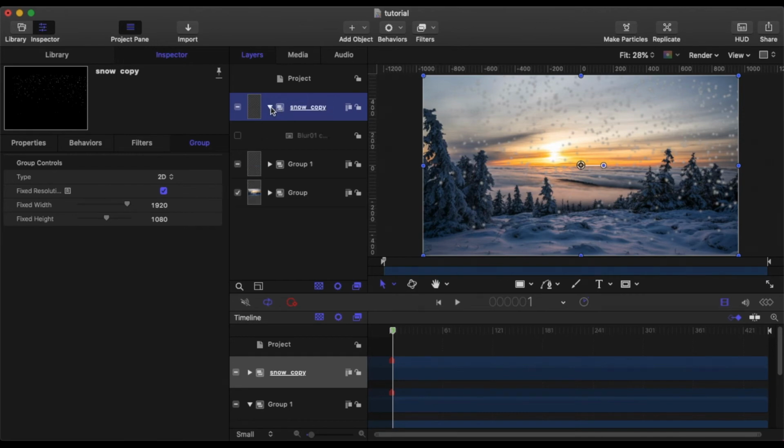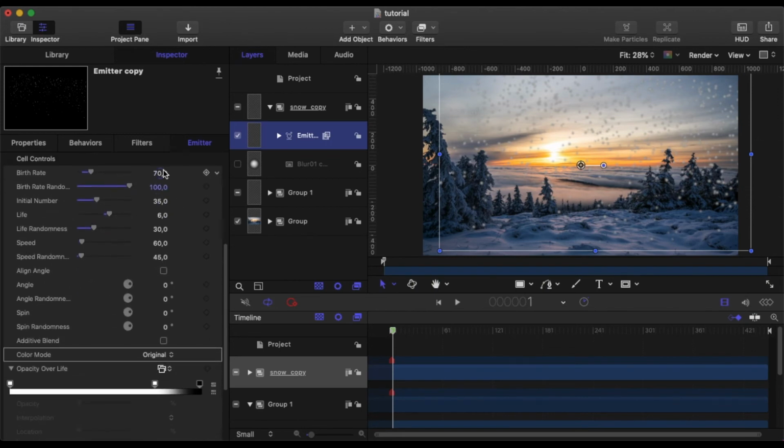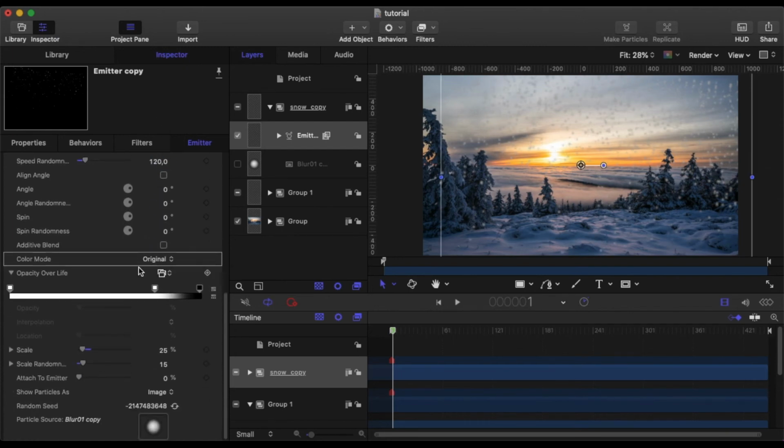So we're going to click on the emitter, and we're going to leave the emitter controls because they're fine, and I'm going to change the birth rate of the second layer to 40. I'll leave the birth randomness, we don't need to mess with that. The initial number I'll set to 30, leave the life and life randomness, and we'll change the speed to 55 and the speed randomness to 120, something like that.